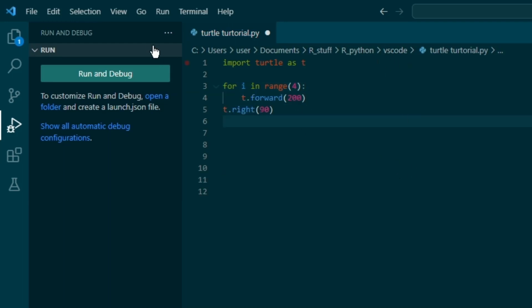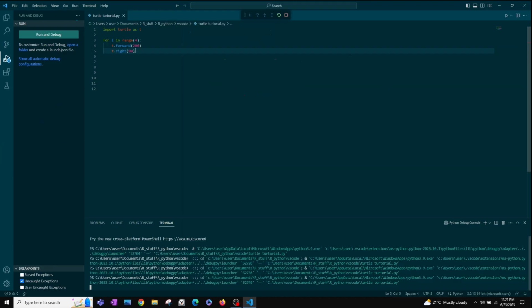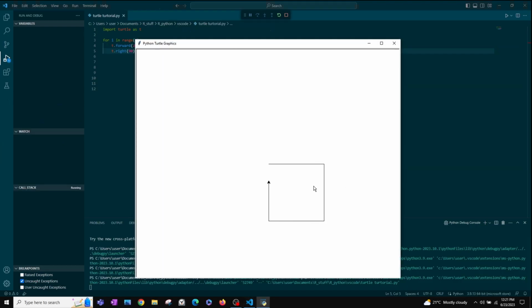Now we paste our code. Make sure it's all on the same level, which is one tab away. And now when we run, it should create a square with much less code written. Just like that.